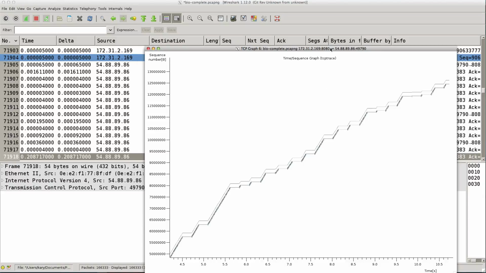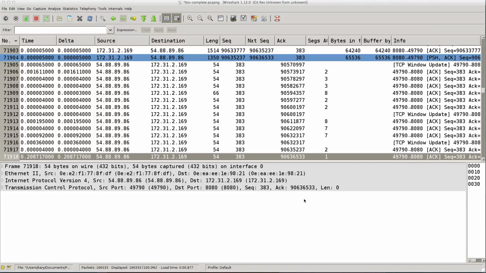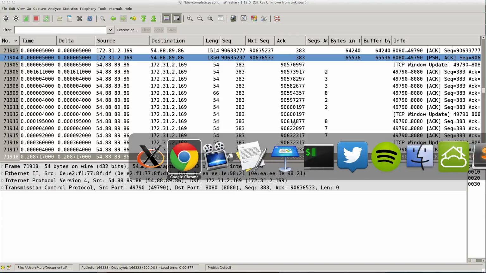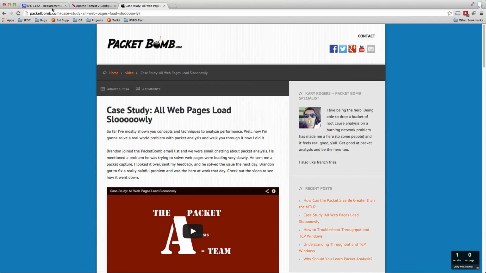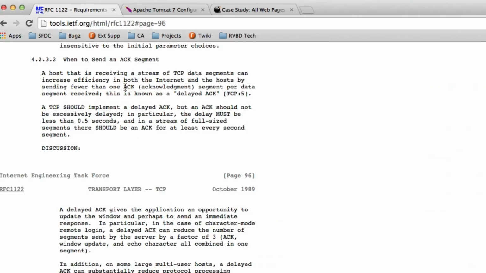So what does that mean? Why would it wait 200 milliseconds? And the answer is this is a delayed ACK. RFC 1122, Requirements for Internet Hosts, describes when a host should send an ACK. And in here it talks about how, for efficiency reasons, it should not send an ACK for every single segment.